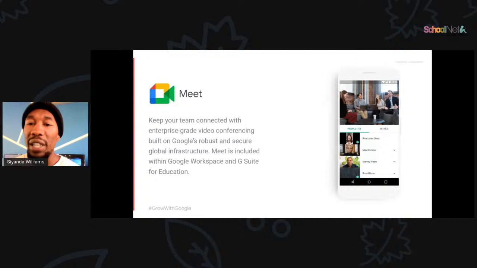So keep your team connected with enterprise-grade video conferencing built on Google's robust and secure global infrastructure. Meet is included with Google Workspace and G Suite for Education. Take advantage of the same secure-by-design infrastructure, built-in protection, and global network that Google uses to secure your information and safeguard your privacy. So it's very, very safe. Meet video meetings are encrypted in transit, and there is an array of anti-abuse measures to keep your meetings safe.